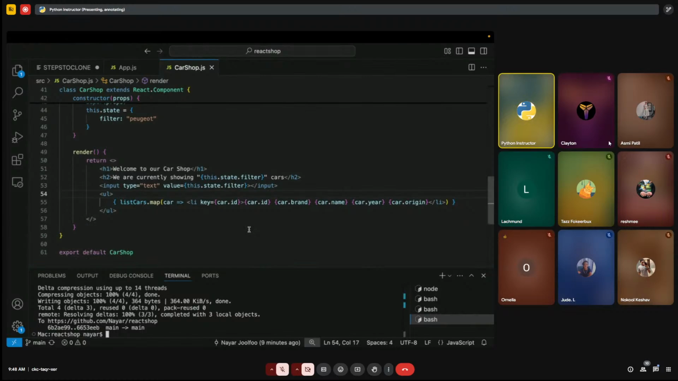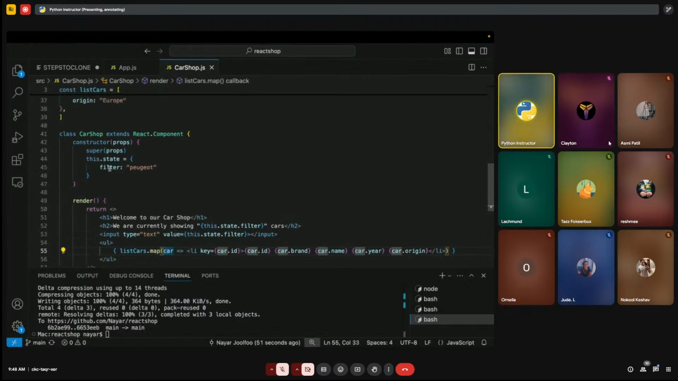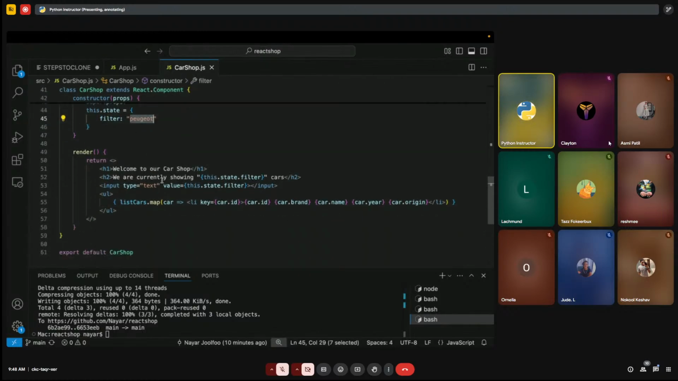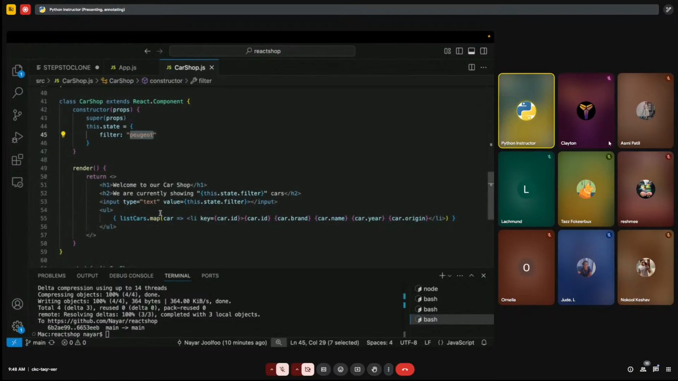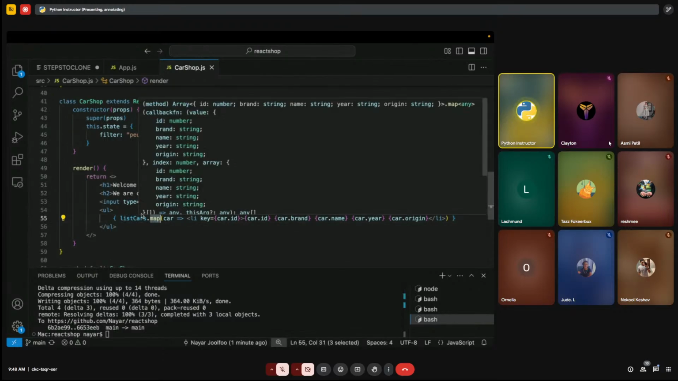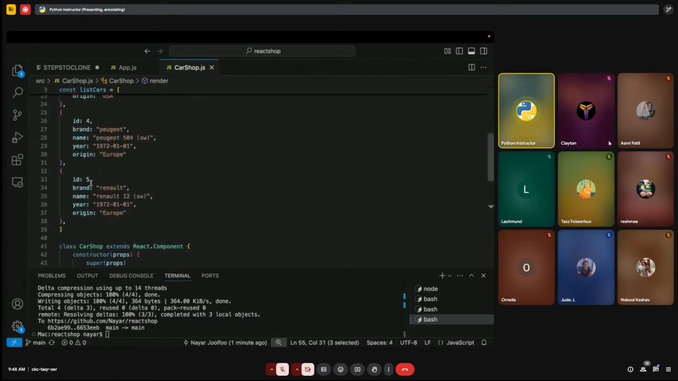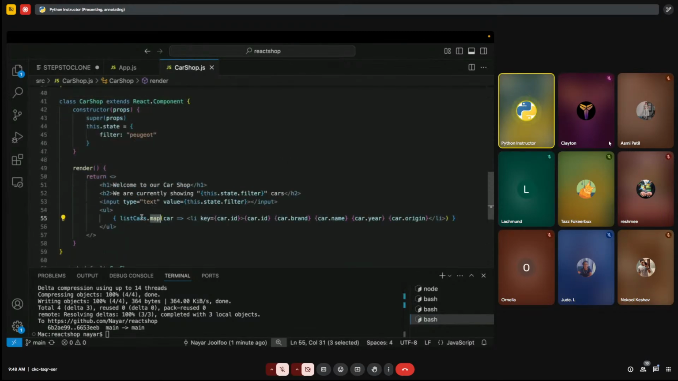Now we have this list of cars here. I want to filter them. What function can I use? How can I do this? Here I have list cars, but when I'm mapping it, I'm mapping all 5 cars. But I want to get only the car brand, which is Peugeot. So how can I do this? What function should I use with this so that I can get only Peugeot?